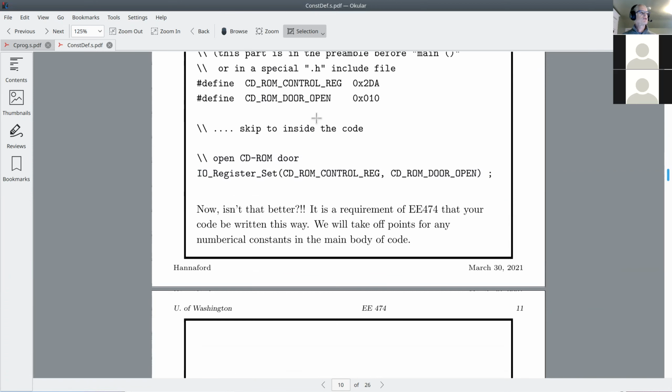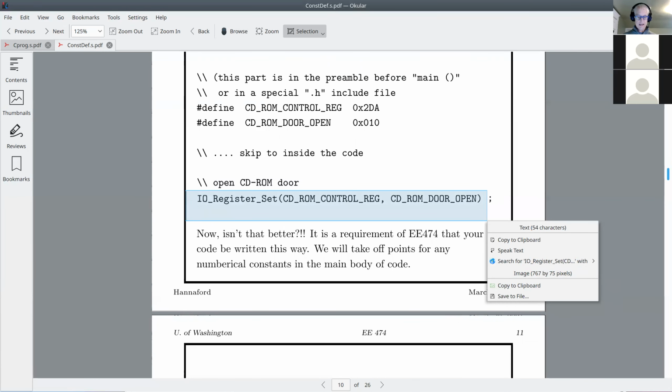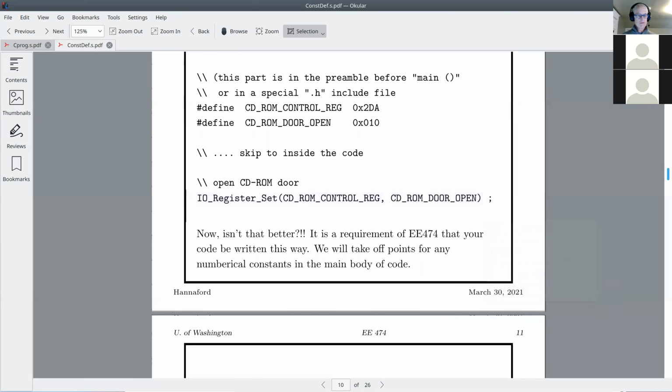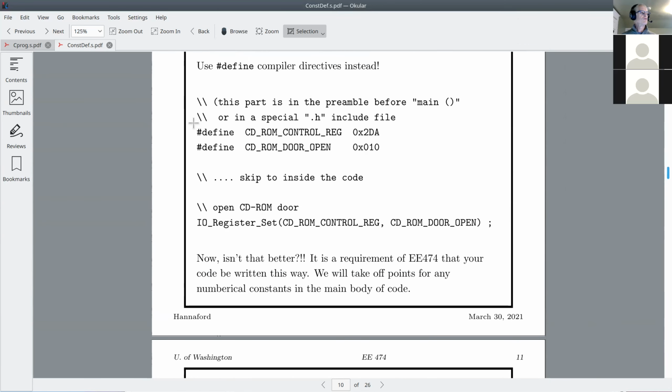And so we're going to enforce this. And if your code has numerical constants in it, like I did in the first thing, you will get dinged if you don't do stuff like this.